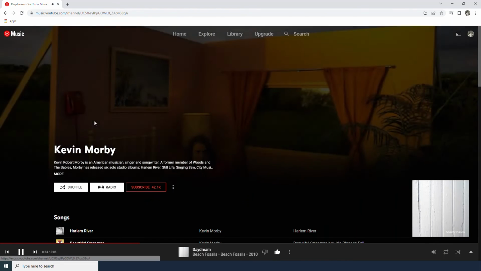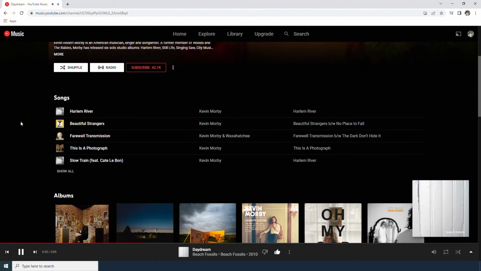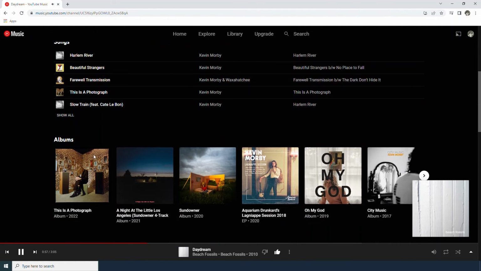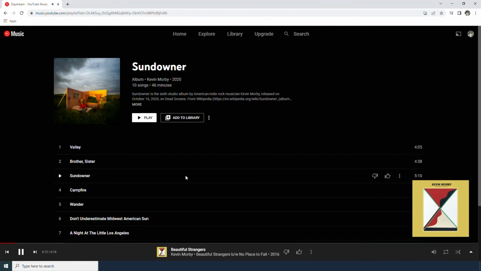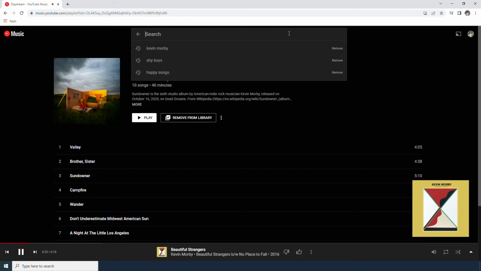There he is. Maybe we would like to add his album Sundowner to our library. So we click on the album, we right away see a button that says Add to Library. I'm going to go ahead and click on that, and it will have been automatically added to our library. Before we go to review that, let's add some more music to our library.